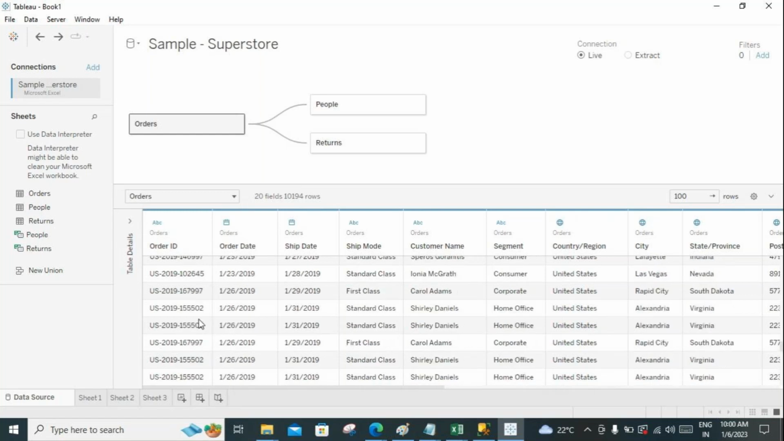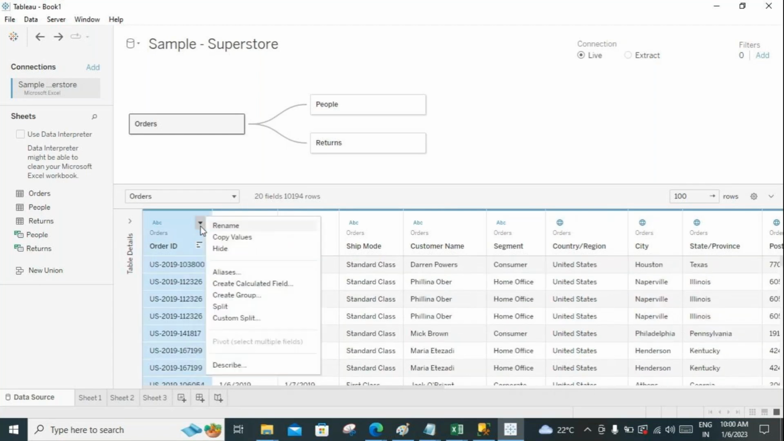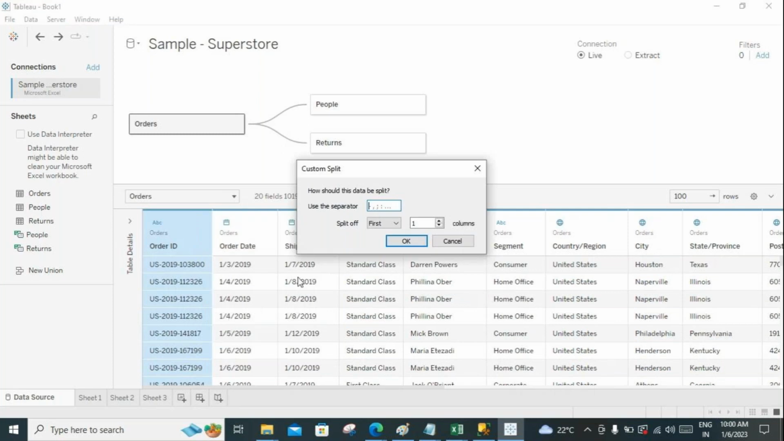Sorry, hyphen. Just go here, Custom Split, and specify what the delimiter is. Sorry, the delimiter is hyphen. All the parts you can split, but only the last part I want to be separated. Last one or two, I want to mention last two. Last two means what we get: 2019 and this part will be considered as the last two. Last two parts will be separated. Click OK.